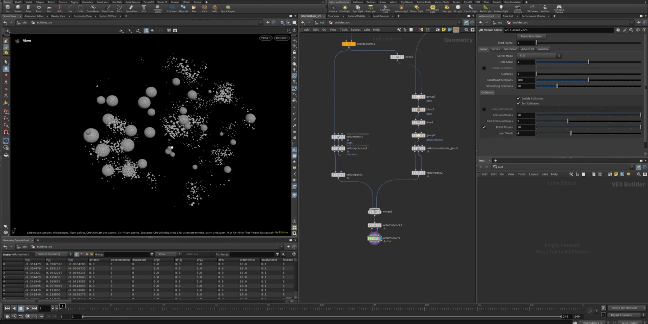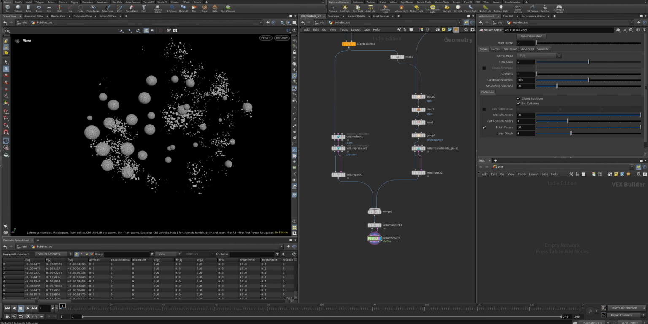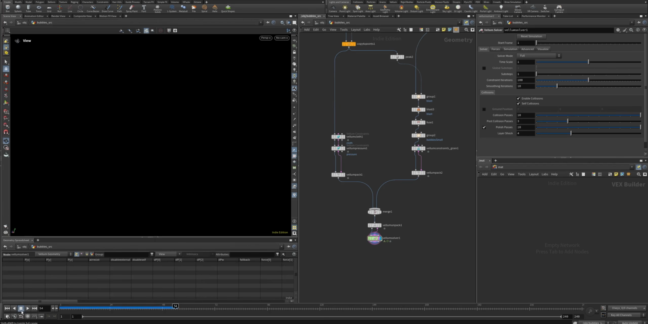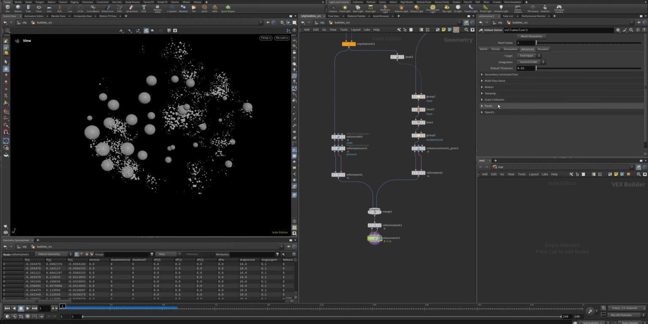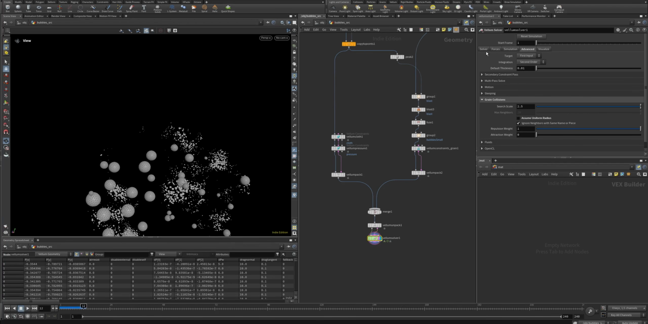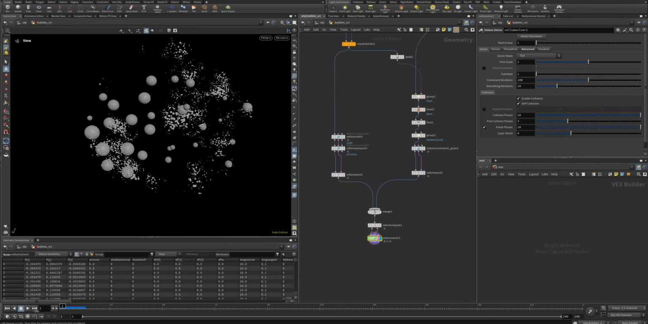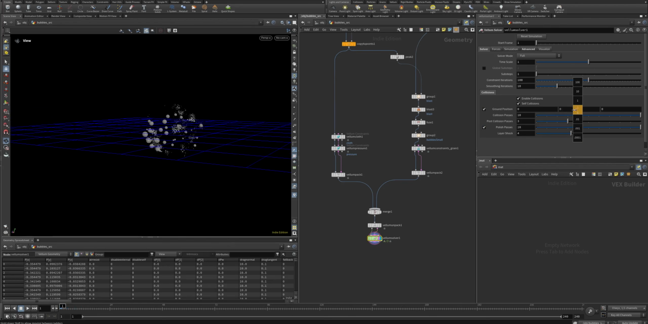Now everything is connected. If we press play, everything should fall down. No, it's even worse. It's not working because by default the grains are supposed to be the same scale, and they are not. So we have to go to Vellum Solver, Advanced tab, and uncheck Assume Uniform Radius in the Grain Collision tab. Yay, something's working.